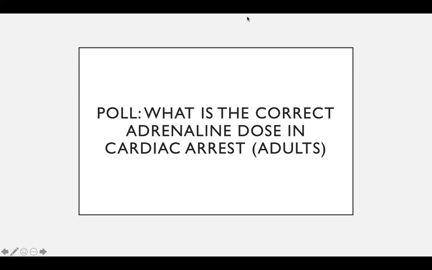Okay, so we're going to do another little poll here to ask what the correct adrenaline dose is. So everyone just click what's the correct adrenaline dose in cardiac arrest in adults. So the question on the screen.